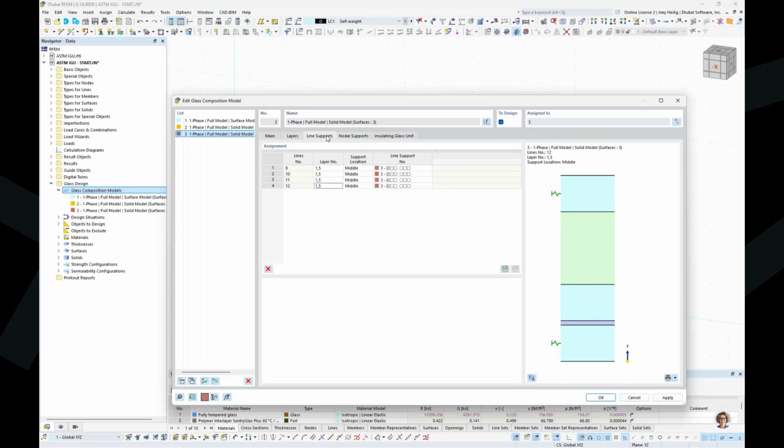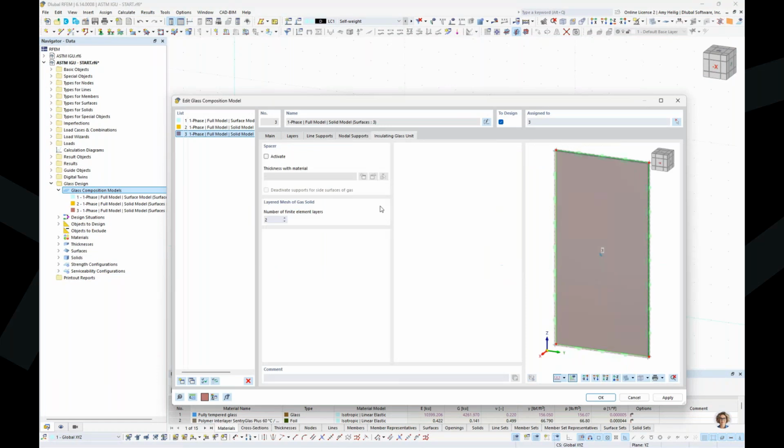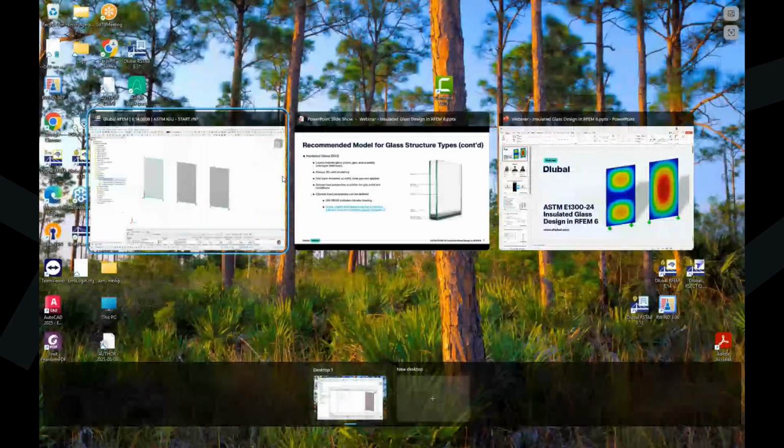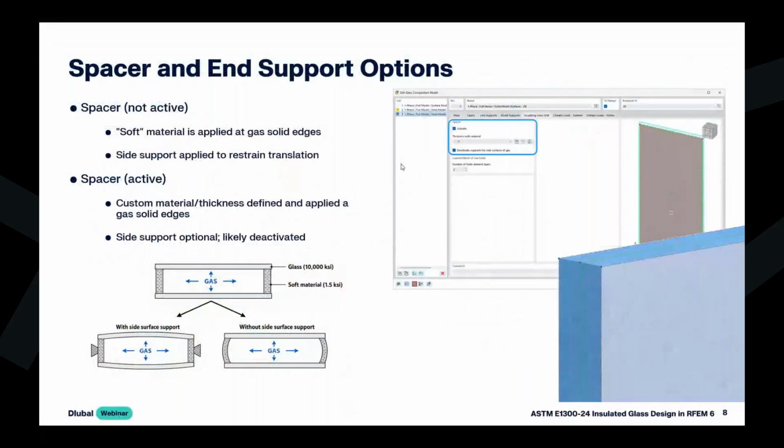Now, the final tab here is specific to our insulated glass unit, and this is where we can specify our spacer. Now, you'll notice by default, everything is deactivated here. So let us go to the PowerPoint to discuss this in more detail.